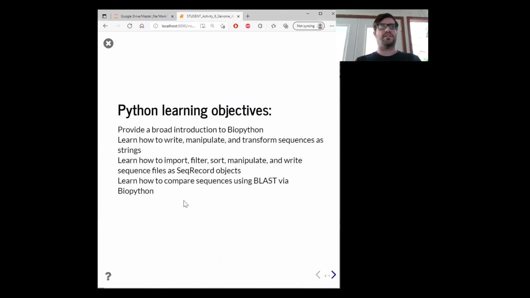And so the learning objectives of this lesson are first to provide a broad introduction to Biopython. And so Biopython is a very large package. There are tons of different molecular biology, computational biology, and genomics applications that you can use Biopython for. Today, we're just going to scratch the surface, and then you can explore this more on your own.